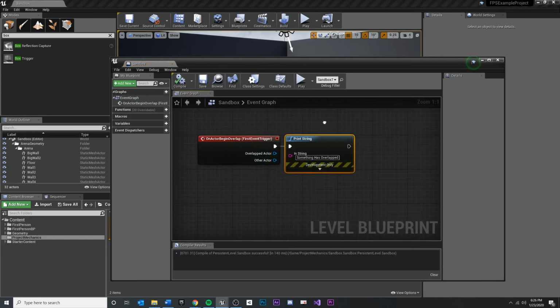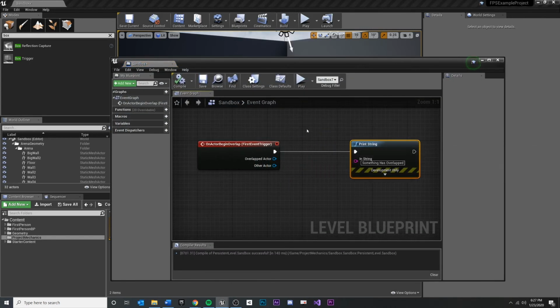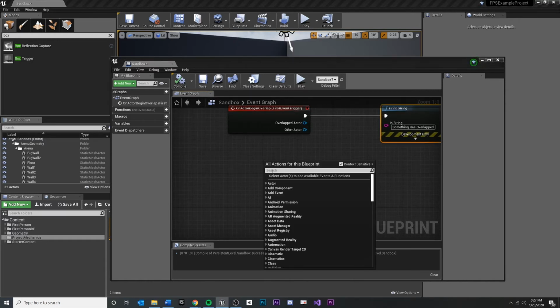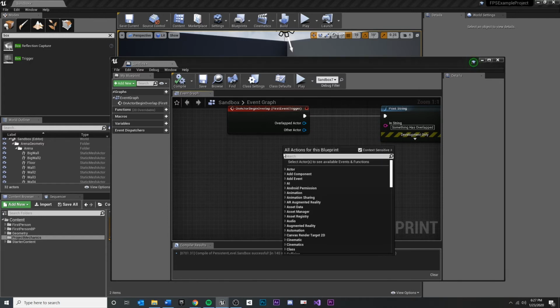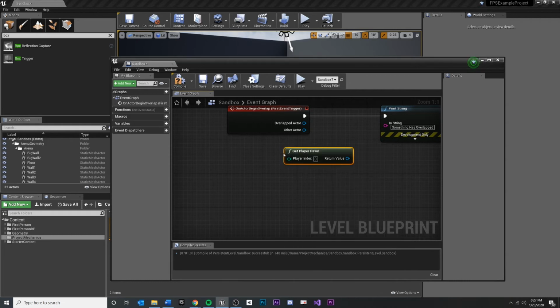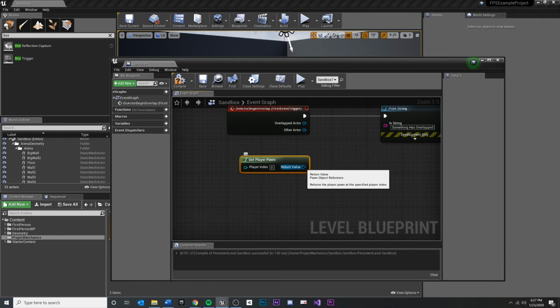Once you're inside, I need to do my check right here. So I want the overlap, but I want to test to see what actually overlapped and then make sure it's the player. To do that, we can get easy access to the player. If you right click down here, there's a function called getPlayerPawn. And if you type that in, this runs a function that grabs the current player.